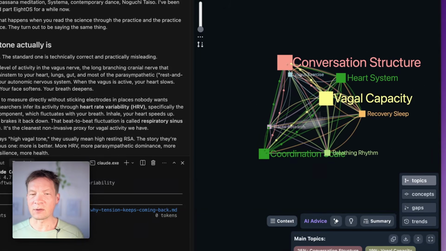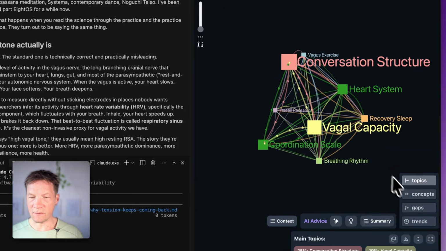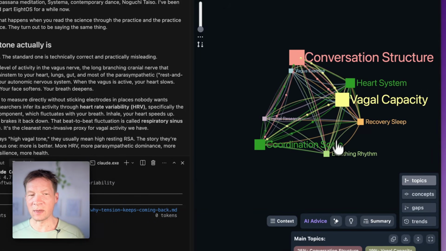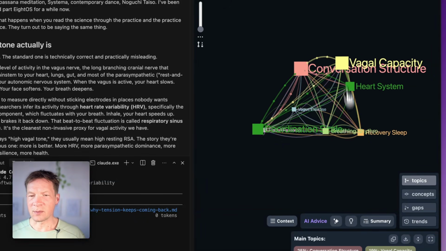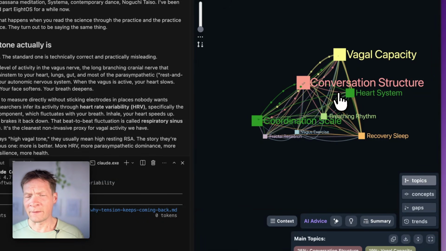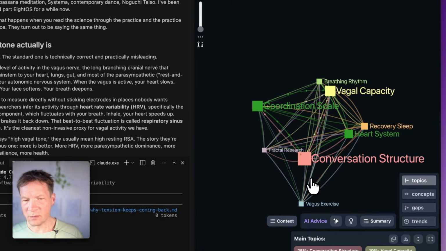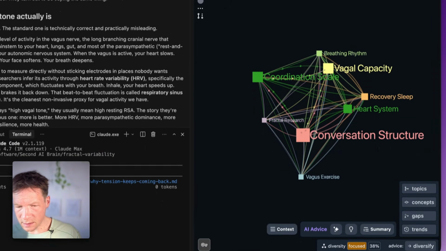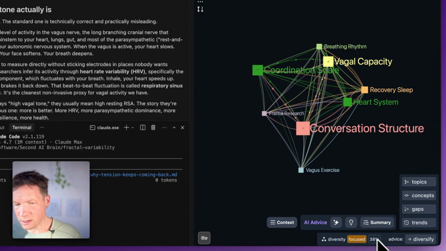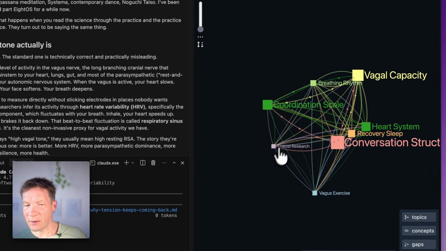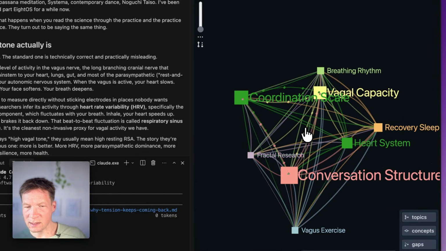And then InfraNodus shows me the structure of this discourse, and it shows me what are the main ideas here. So for example, here it has a cluster on Waggle capacity, on heart system, coordination scale, recovery sleep, fractal research, and so on. And if I click and see the structure of the discourse is focused, so it gives me advice to diversify a bit, and I could actually do that by seeing how I can focus on the smaller clusters and develop them further.